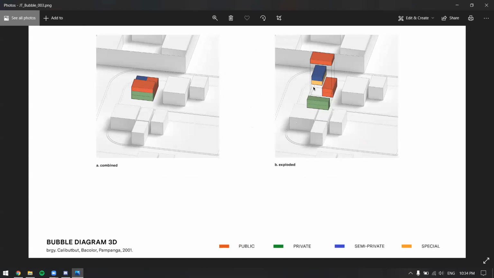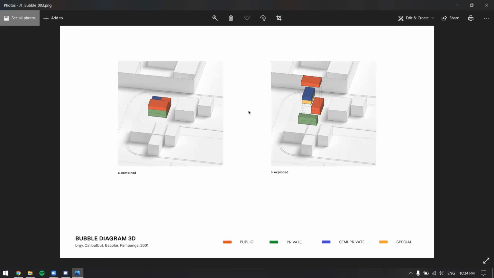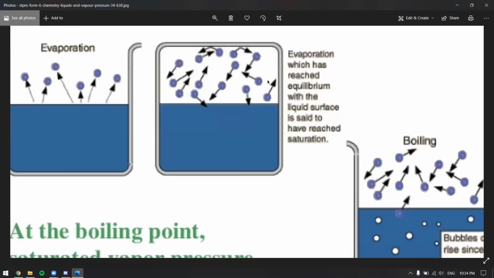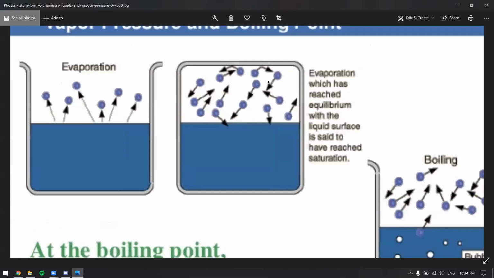Then, this one's just pictures that I took from the internet, like the vapor pressure. Basically, when it evaporates in a small space, it builds up. So maybe I could use that, compared to when it evaporates in a bigger space, which might be difficult to create the steam.